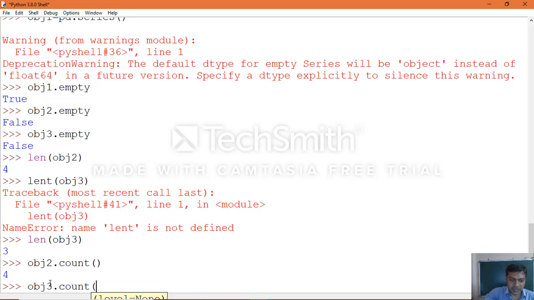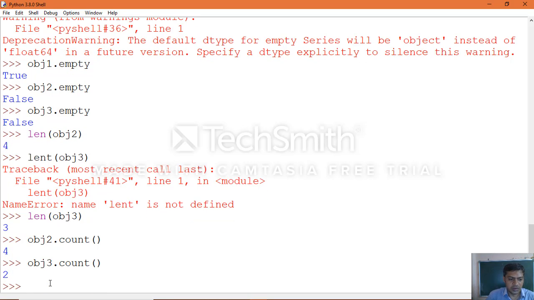Let's see the output which you will get here. 2 plus 1 NaN value, total 3. So the moment you apply the count attribute, it gives you only non-null values, whereas length gives you the count including NaN values. In the same manner, you can check with other attributes like hasnans.